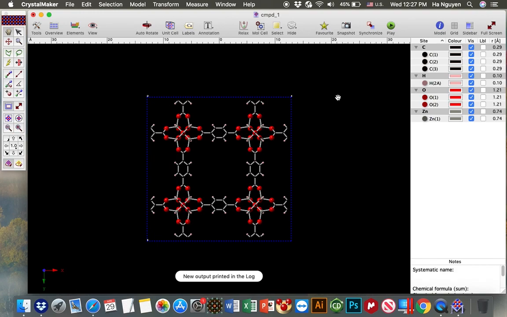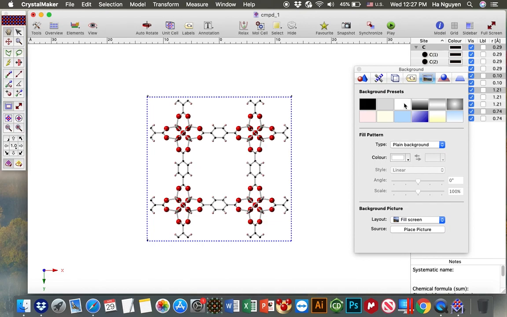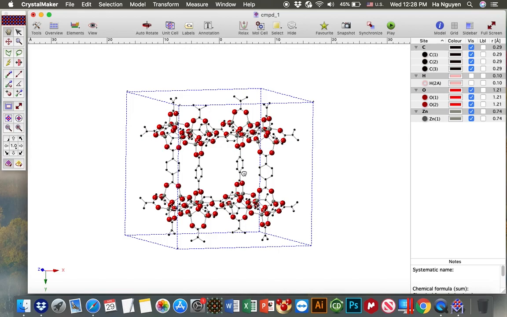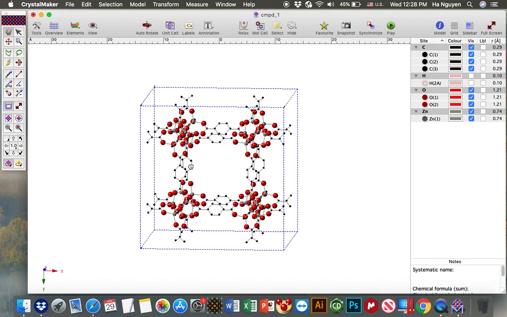First of all, I would like to change the background of this one. Second, I will hide hydrogen, because hiding hydrogen makes the crystal structure look better, clearer, and easier to visualize at the very beginning.